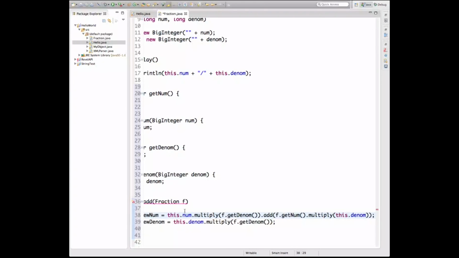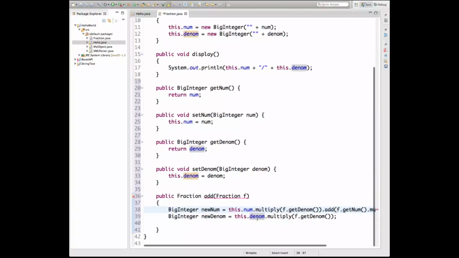So this dot numerator multiplied by f dot denominator, that gives us a big integer. Then we'll add to that big integer f dot get numerator multiplied by this dot denominator, just like that. So that's my new numerator.